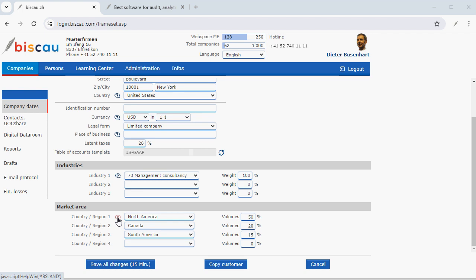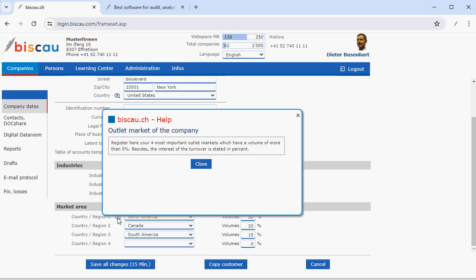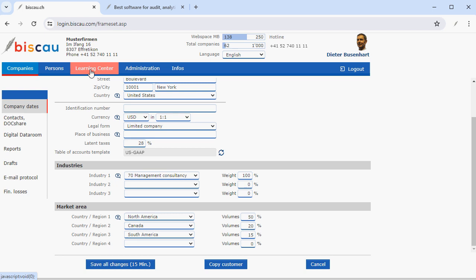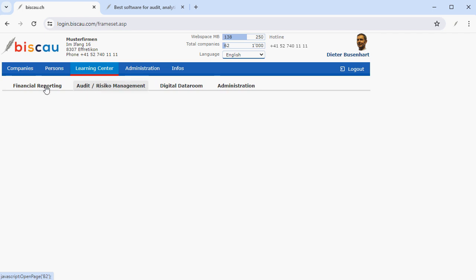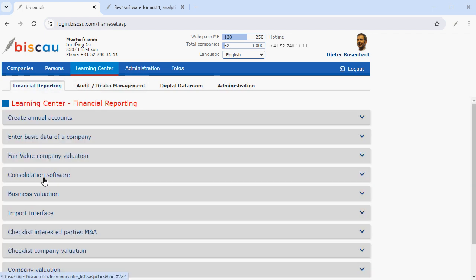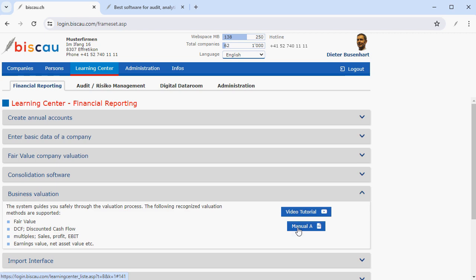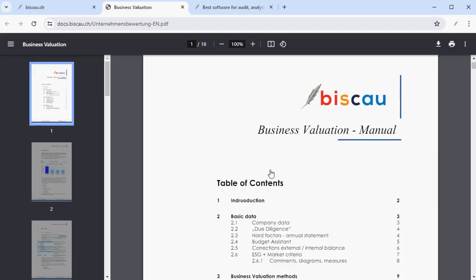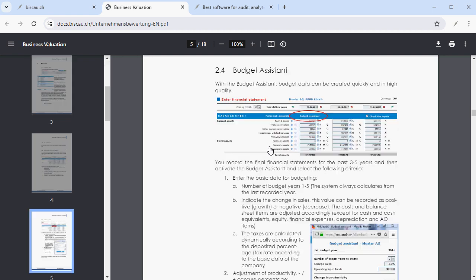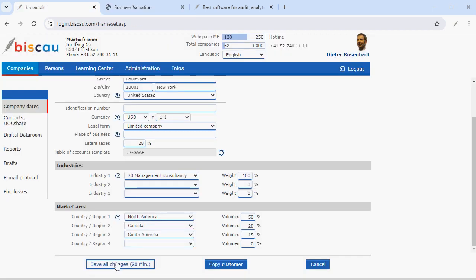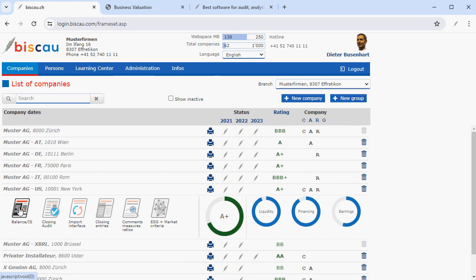If you want more information on a topic, click on the question mark or go to the Learning Center. Here financial reporting, business valuation and open the handbook. We save the changes. You will now see the company you have entered and can enter further data.